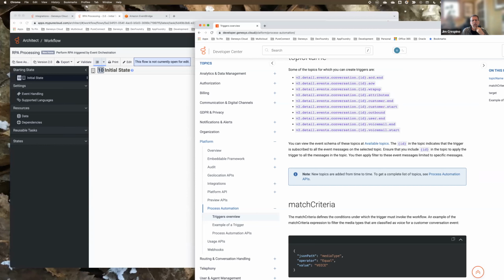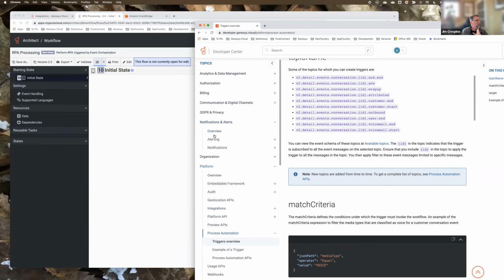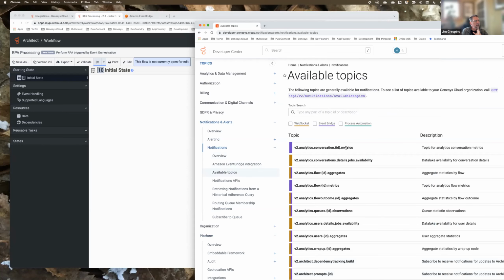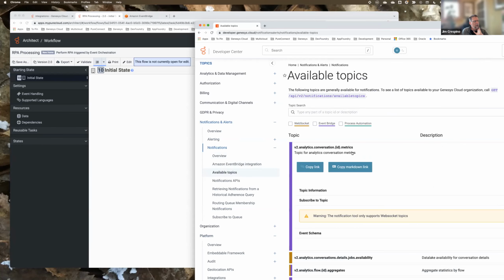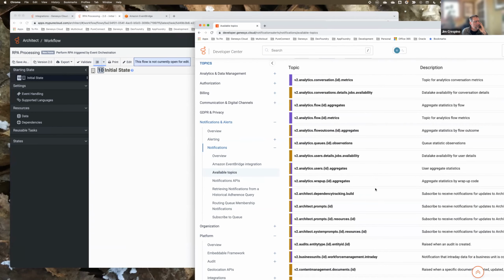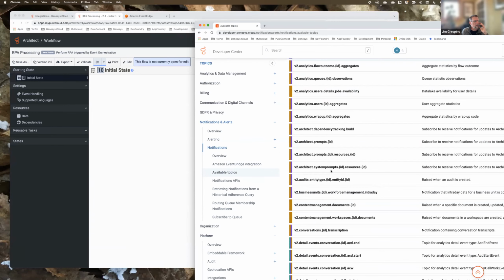Does the Developer Center have a small description for all the topics that makes it easier to understand what topic does what? In the Developer Center, under the notifications section, you can see all the available topics. Some, I will admit, have better descriptions than others. Some are kind of hard to determine what they do. They're loosely related to the APIs in the platform API.